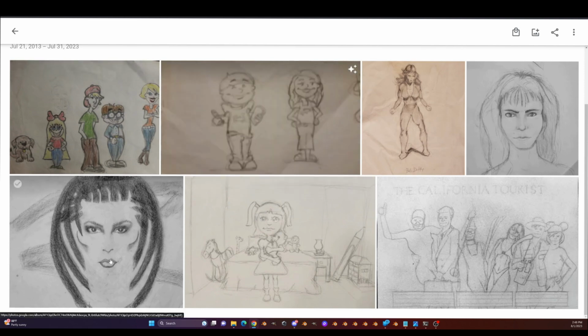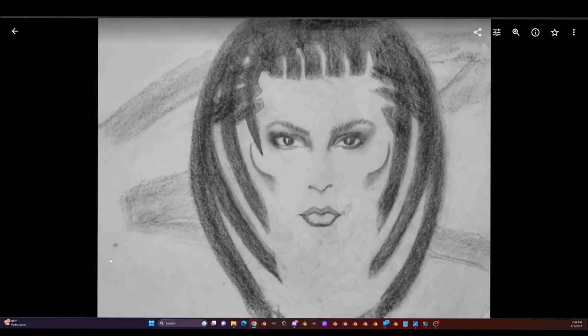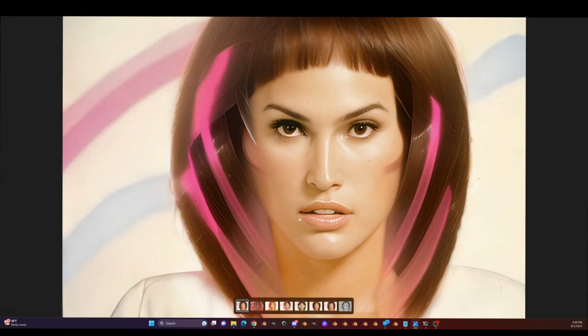So I settled on this one, a very 80s drawing that I had done, where I was a bit inspired by Cindy Crawford's eyes. And I thought, okay, let me take this to the next level and see if there's something I can do in AI that will give it more of an 80s pop rather than this rough charcoal look that I used when I sketched it. So this is where I ended up, and I think it's pretty cool.